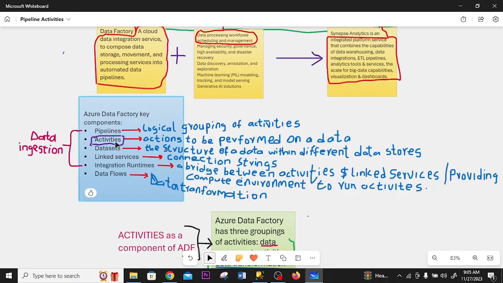Then we have activities. Activities are actions to be performed on data. We have datasets. Datasets are the structure of data within different data stores. We have linked services, which are the connection strings. Integration runtime. Integration runtimes are a bridge between activities and linked services, providing the compute environment to run activities. Then we have data flows, which are data transformation activities. So these are the key components of Azure Data Factory.